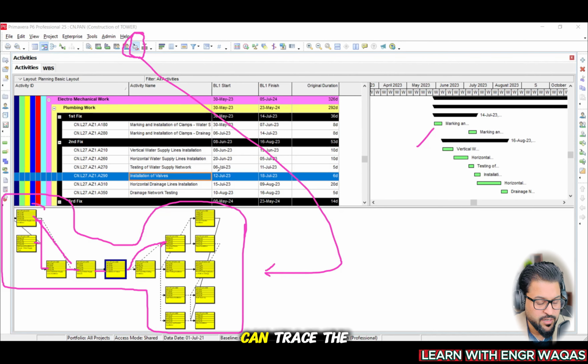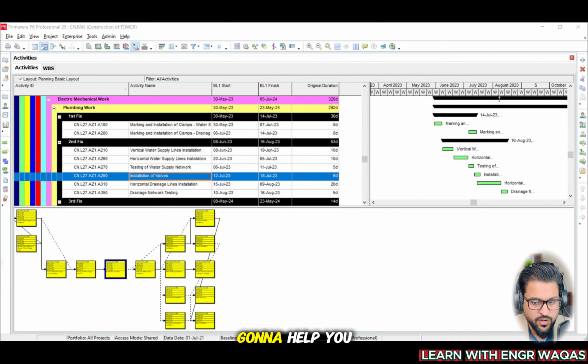And here you can trace the logic, how logic will be traced. It will take a lot of time, but this is a productive thing. You will understand each and everything, right? So that is how it is going to help you a lot.